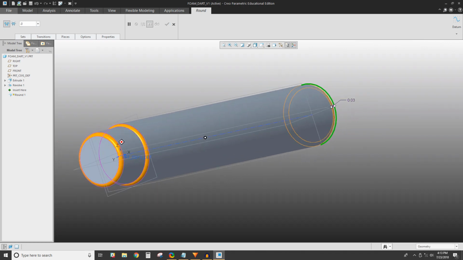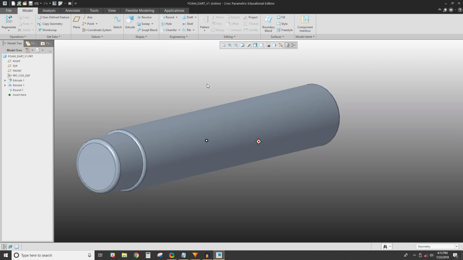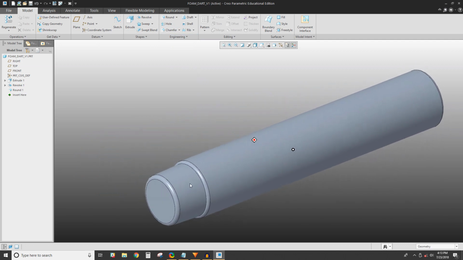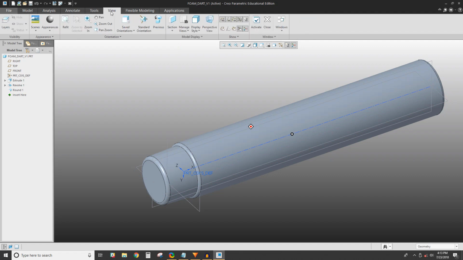I'm gonna do 0.025 for the bottom one, and you can click on the rounds that you want to edit like that. The top one is fine at 0.03, but we're gonna do this one at 0.025 like that. Make it a little bit smaller. Click check. As you can see, it's already looking a little bit more like a Nerf Dart, but not quite.